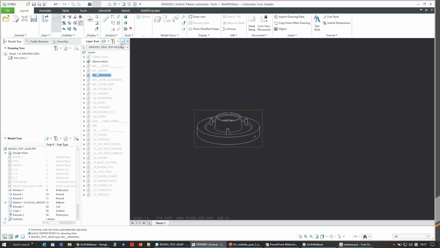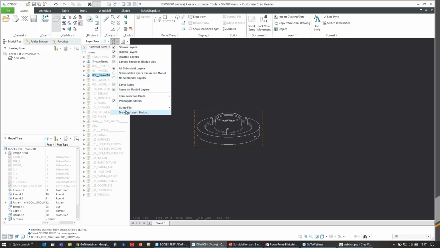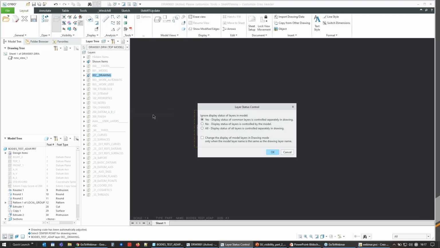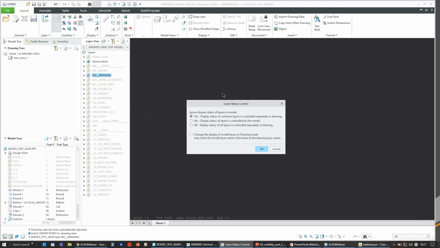To make this all happen, you have to look at the drawing layer status once and make sure that your control of the drawing is independent from the model. So model dependent would be the setting of no in here, and means that if you switch a layer in the model, it would be switched in the drawing as well, and this would modify your views, and I don't think that anybody wants to have that.